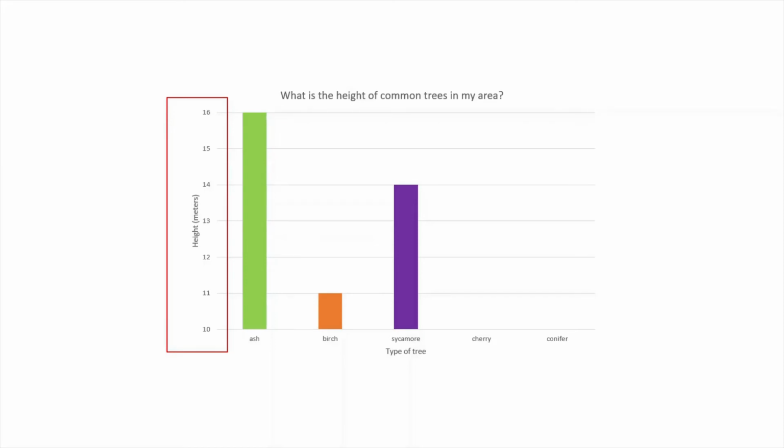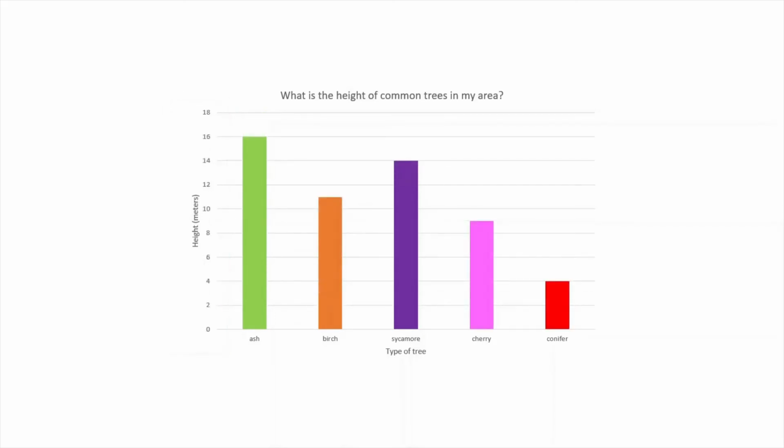This seemingly small change to our graph makes the data look very different to what it did before, and so it's always worth checking things like the scale on your graph to make sure that your graph is not misleading.